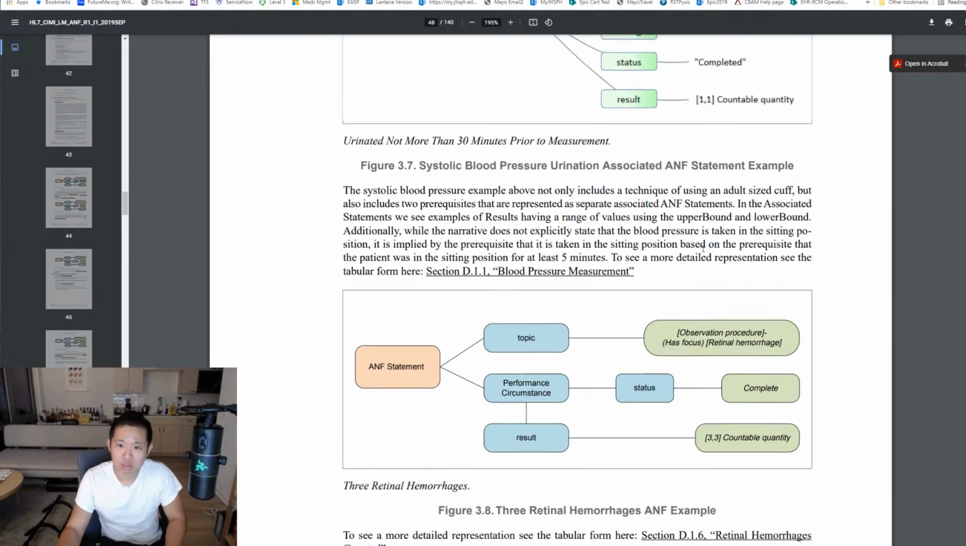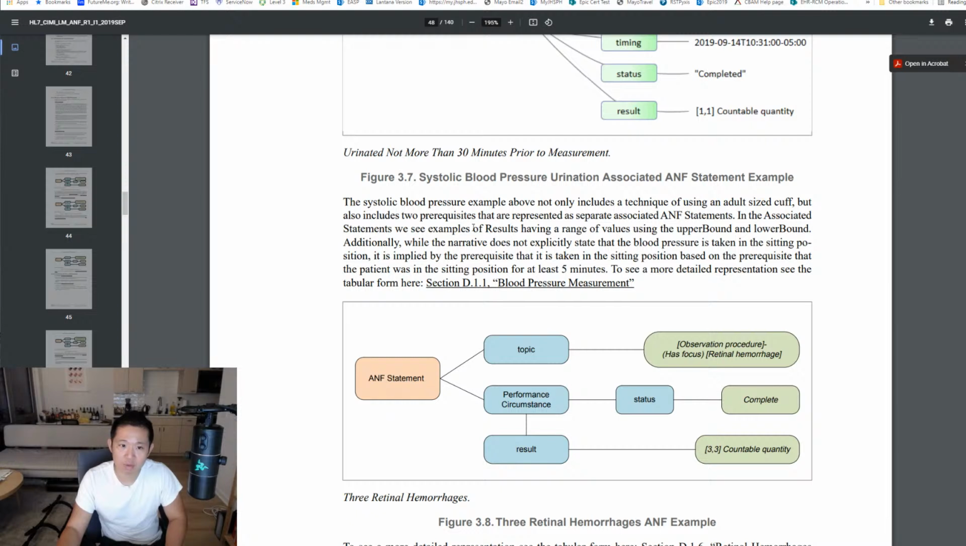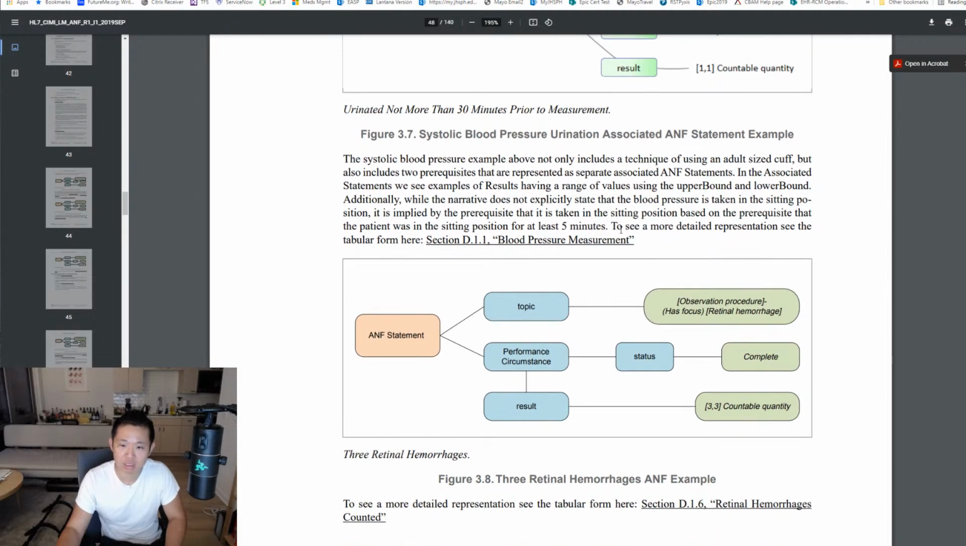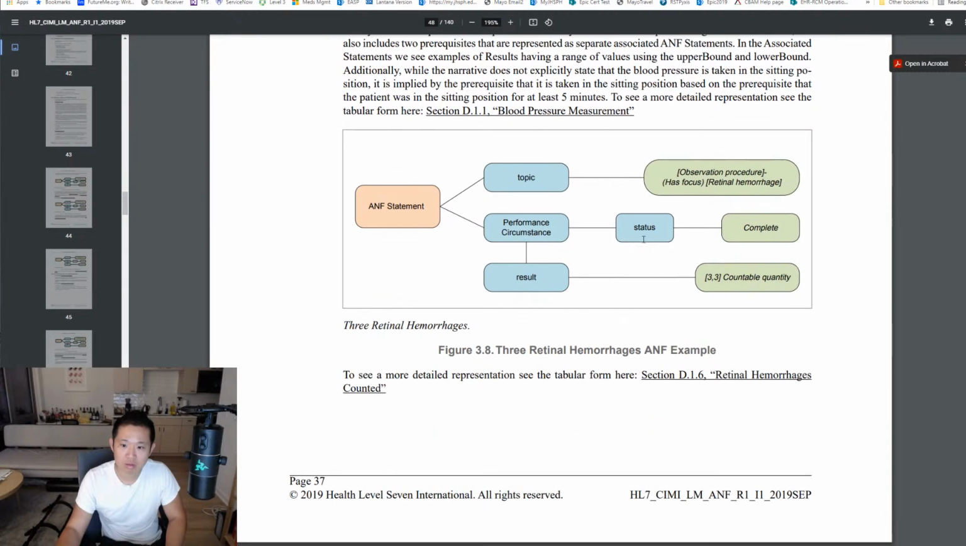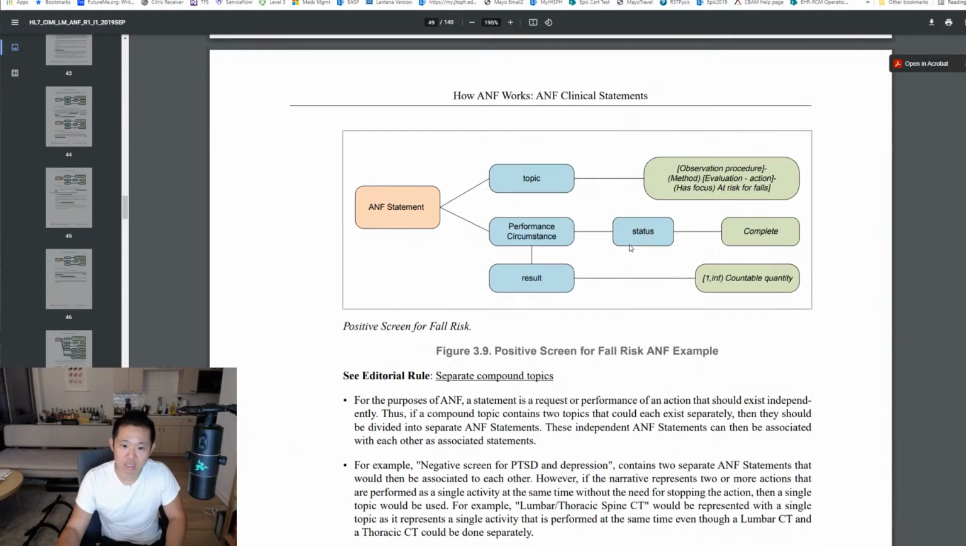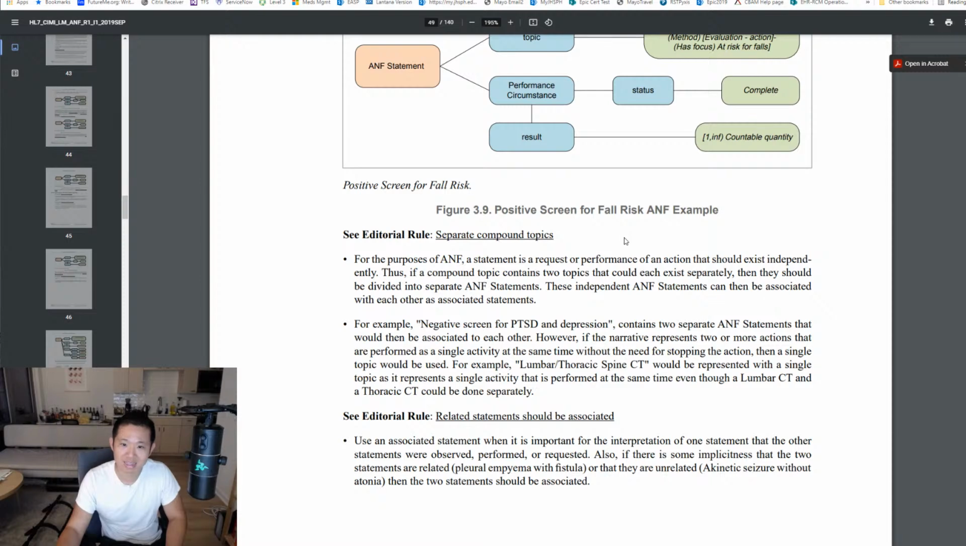The example above not only includes a technique of using an adult-sized cuff, but also includes two prerequisites that are represented as separate associated ANF statements. In the associated statements, we see examples of results having a range of values using the upper bound and lower bound. Additionally, while the narrative does not explicitly state that the blood pressure is taken in the sitting position, it is implied by the prerequisite that the patient was sitting for at least 5 minutes. I have to admit, this is a little over my head.